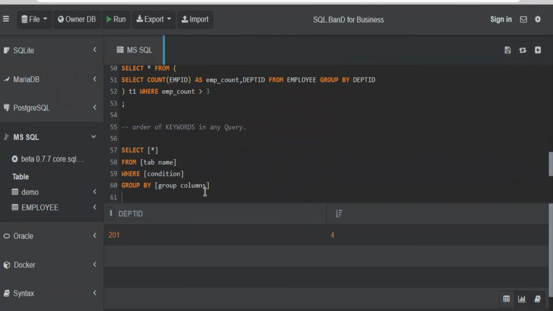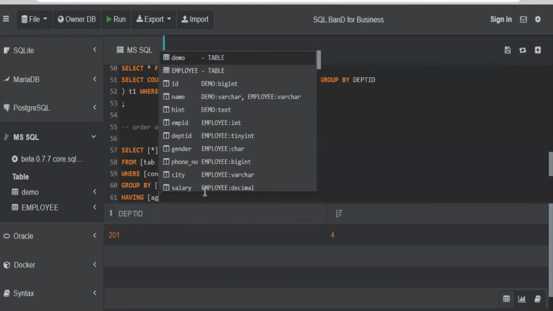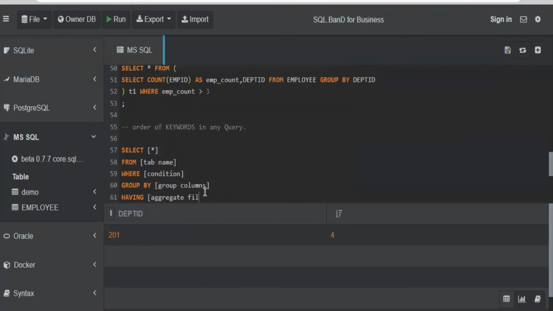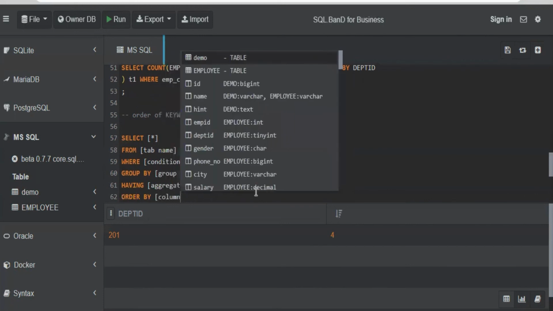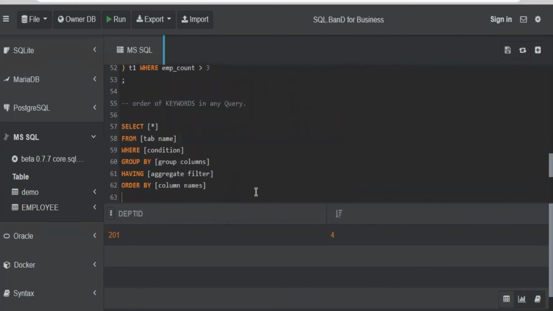And if you are using group by and you want to filter on some aggregate values, you can use the having clause. It will be an aggregate filter. After all this, if you want to order your data in ascending or descending order based on any of the columns, you can use order by, with the column names and the order of sort which you want. By default, it is ascending order. You can change it to descending order as per your requirements, right?